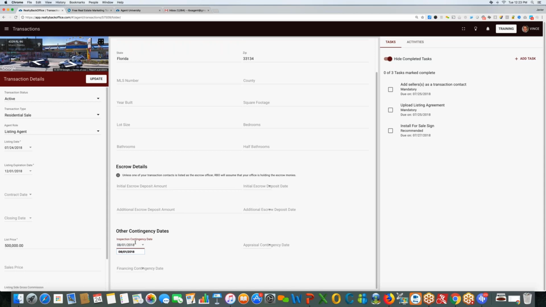So the moment you add this date, you can pick up your smartphone. Again, I'm not going to show you how to do that today, but just so you know, it is available. The moment you add this date, you can pick up your smartphone and see that there's an inspection contingency date for this particular property in your calendar. All right. So that is that.